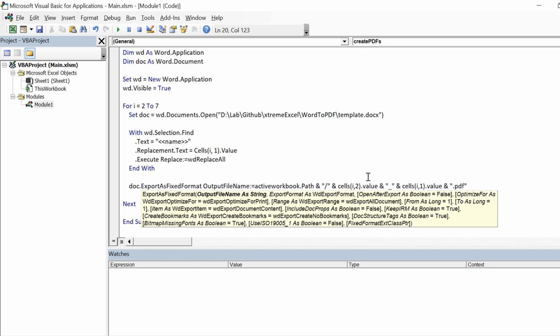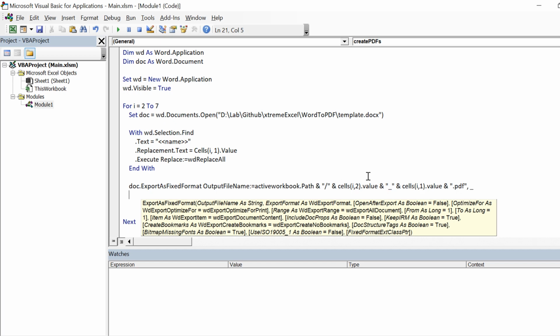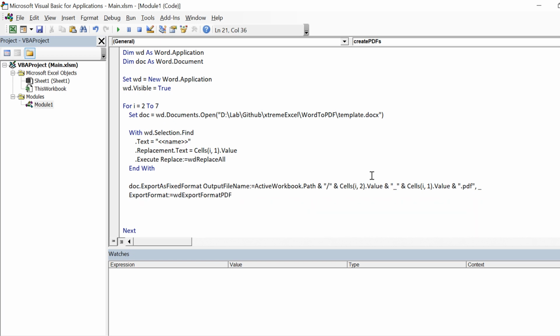So moving on to the next argument, and I do not want to write everything in one line, so that's why I put space underscore so that I can continue the same statement in the second line. And the second argument is export format. Now this is important because you want to export this as PDF. So wdExportFormatPDF. Alright, so now this would be exported as PDF.